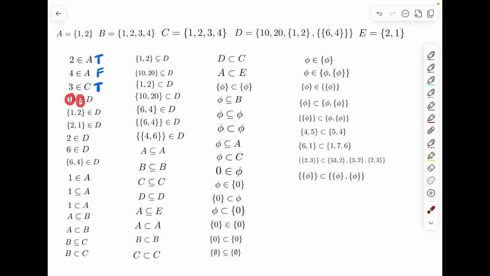Is 10 not an element of set D? Well, set D is here. Its elements include 10. So already you know that 10 is an element of set D. So this is false. What's true is that 10 is an element of set D.